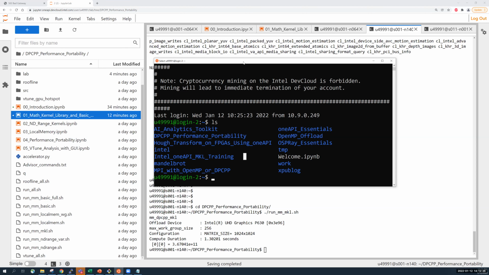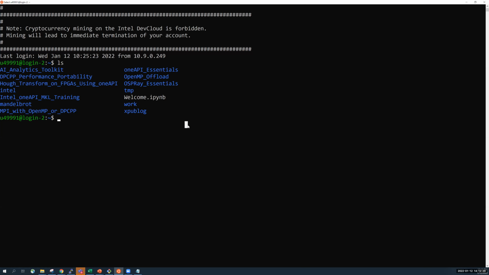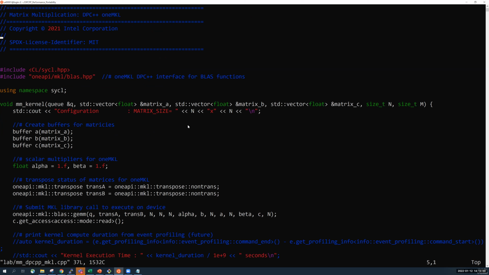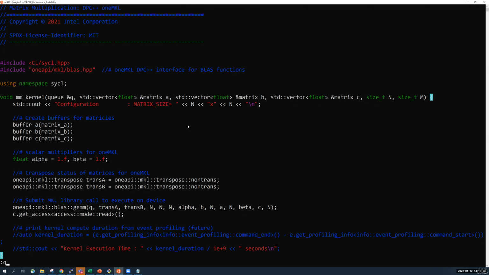So you can also use this way. I think most of you are more comfortable using just a command line, so you can also access DevCloud using this command line. If you want to access the same folder, it's the same way. Go to performance portability, and then you can try to access a login node. So you can look at the source code here as well, and compile and run and so on, right?